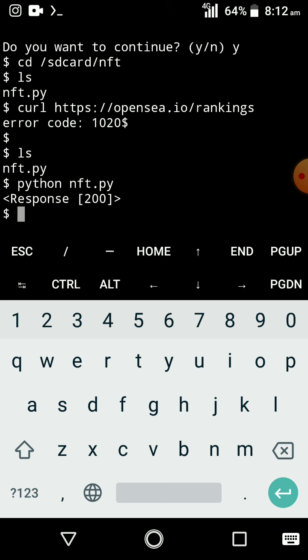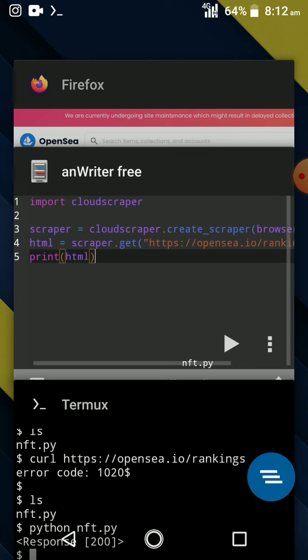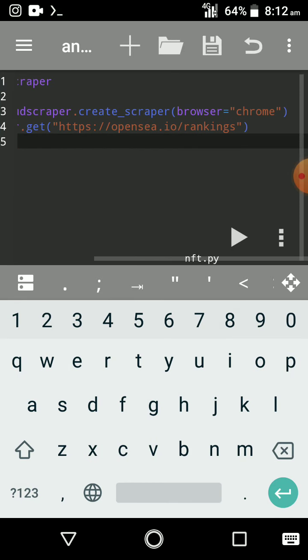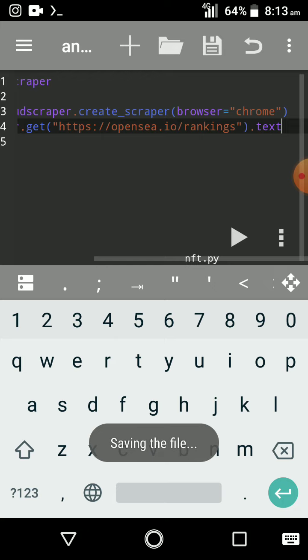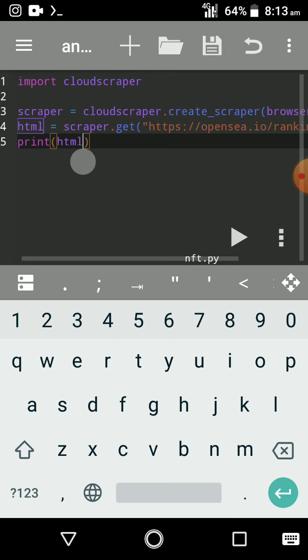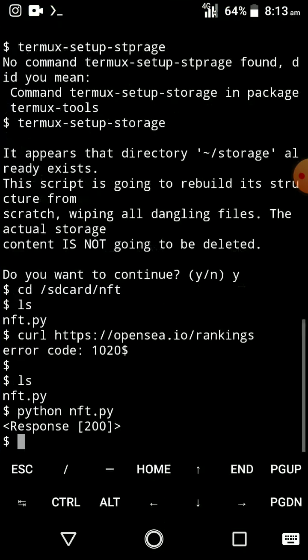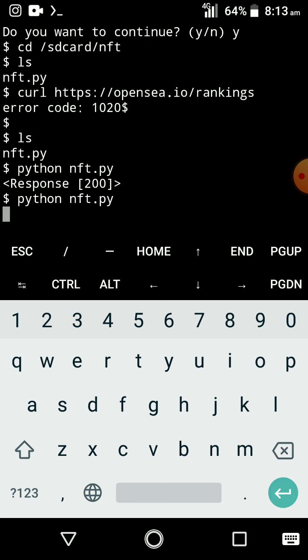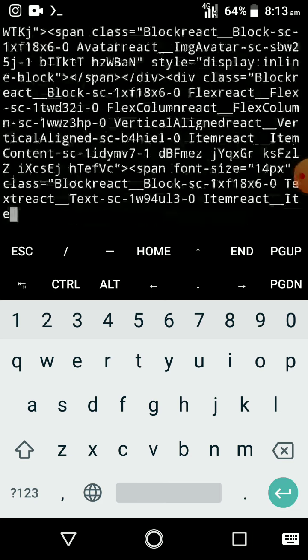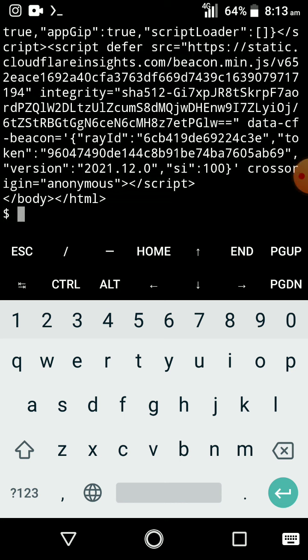So you can see the response is 200, which means it's okay. The reason it never dumped all the text to the console is because I never put the text attribute. If you have been using the request module in Python, you also know that. So you're just going to run it again. This 200 means the status code is good. You can see I've just dumped all the HTML source code right there.